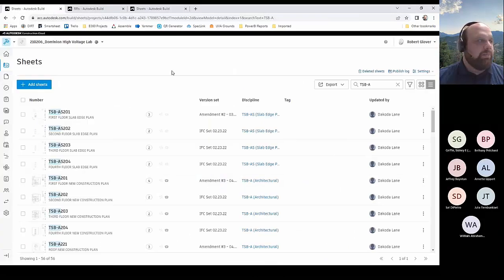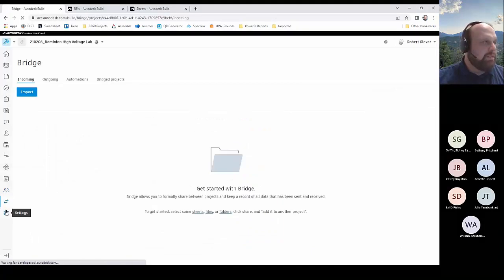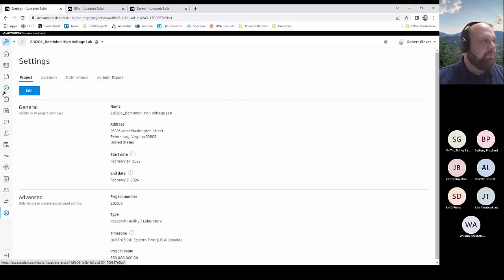The last thing I want to talk about is the actual closeout. And we've got some features within that. I'm trying to remember now exactly where it's at. I think it's under settings.